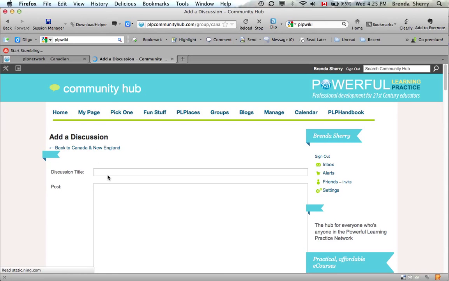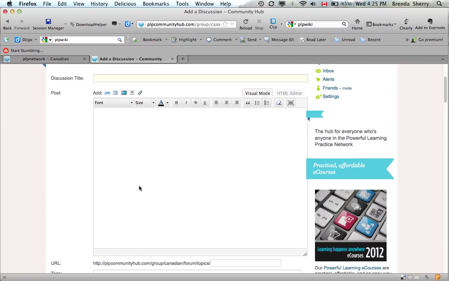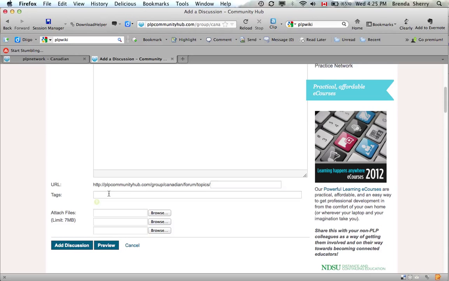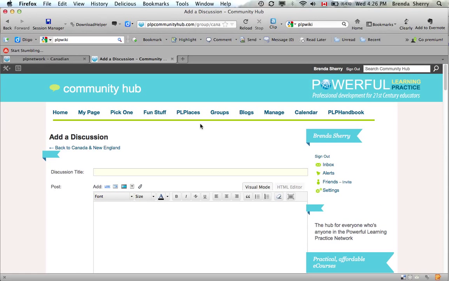And then I would fill in my discussion title, write my post right here. There's my editing box. And I could add any tags when I'm finished that I'd like so that I could search and find this easily. I can upload any files down here from my computer. And then I can preview this discussion, see how it looks and proofread it. Or I can just click add discussion. That will put it in that main discussion forum area.